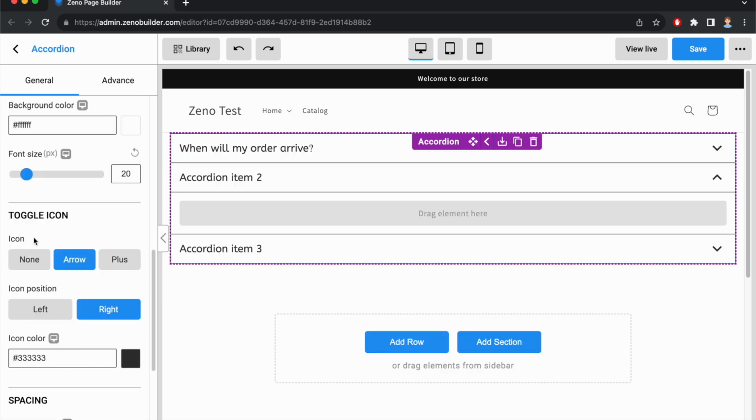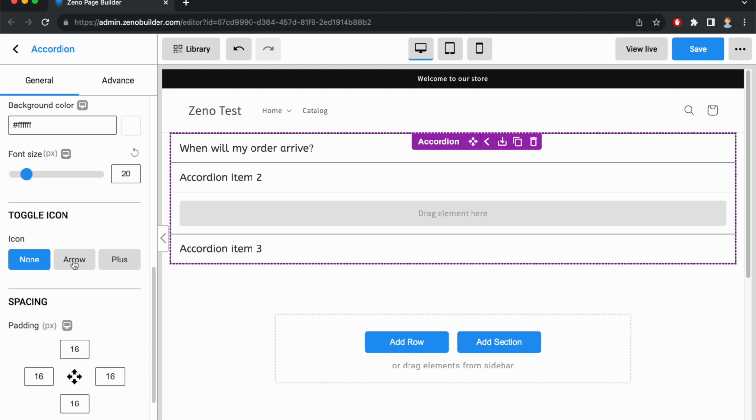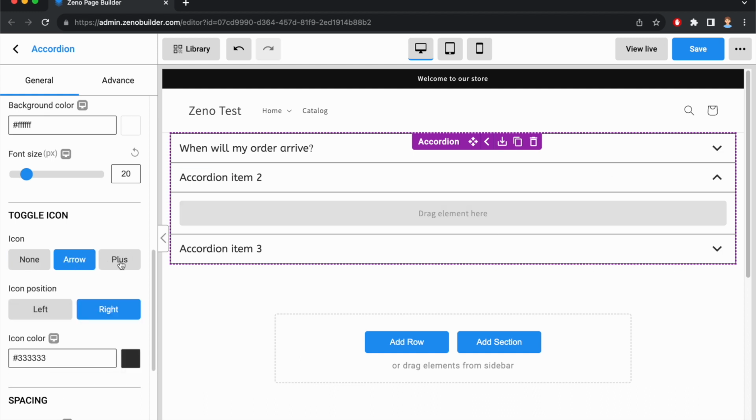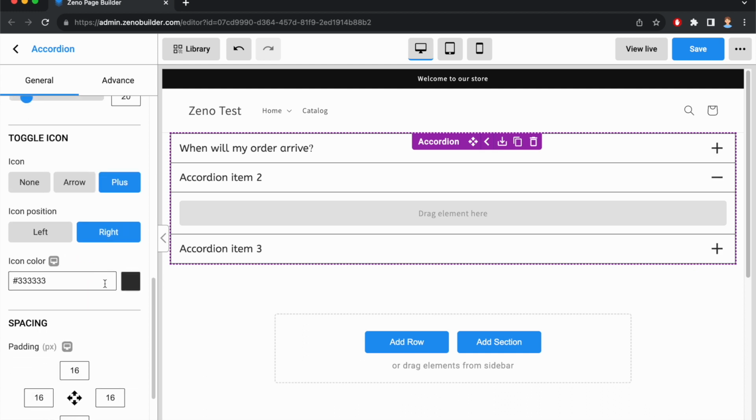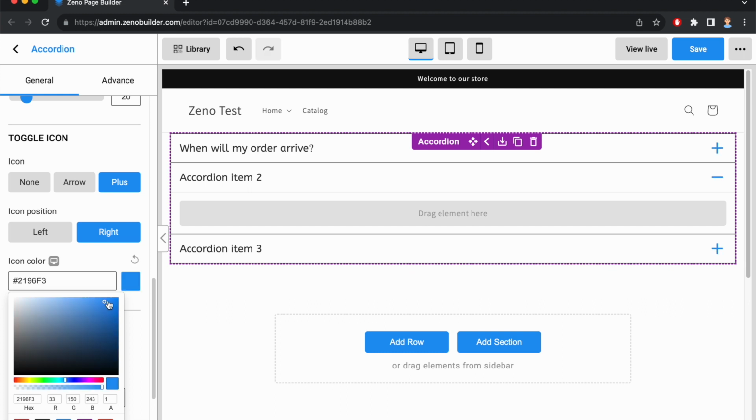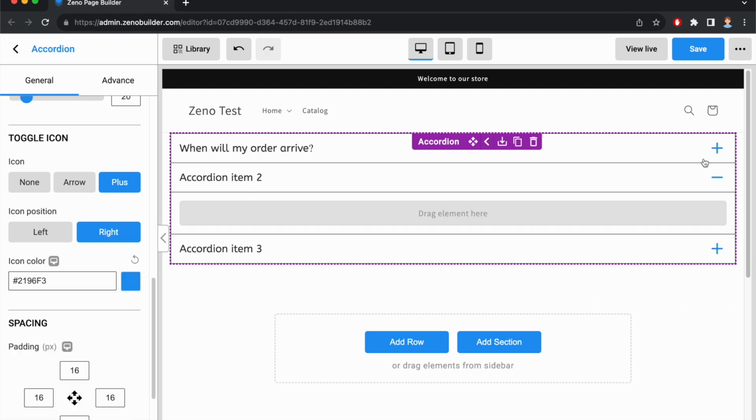You can change the icon to toggle the items to none, to arrow, or to plus sign, like this. Choose the icon position to left or to right. Icon color, and you will see it looks like this.